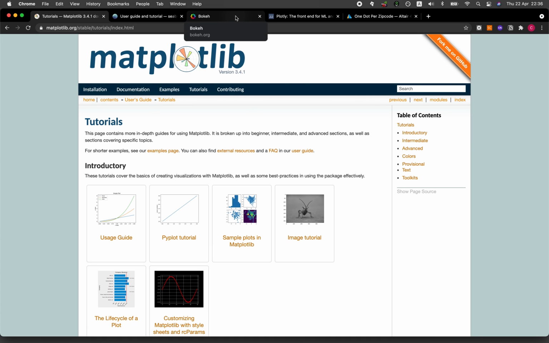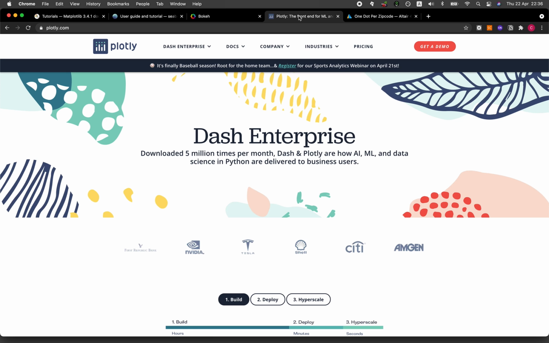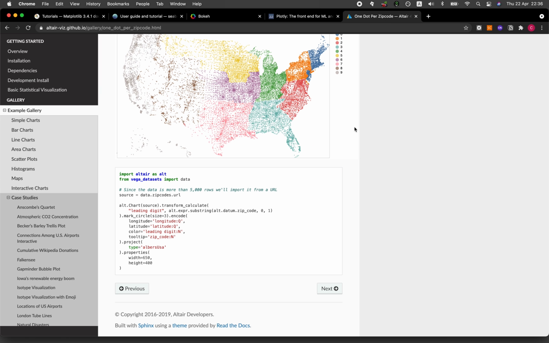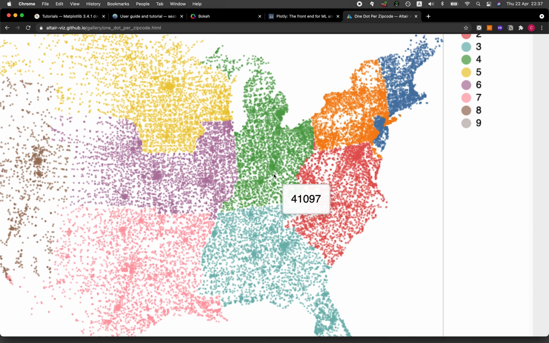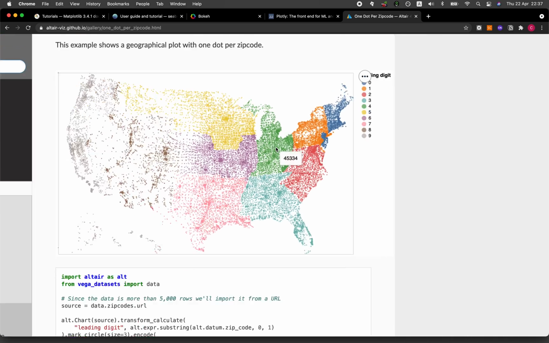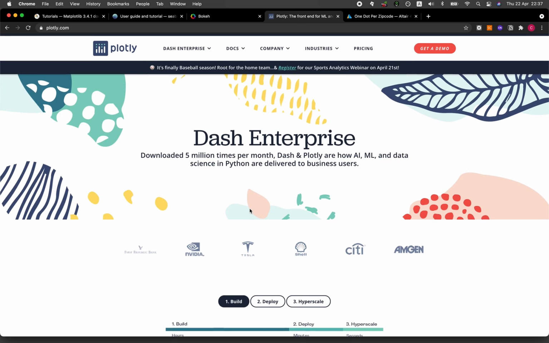Let's have a look at Bokeh. So Bokeh, Plotly, and also Altair, they're interactive. For example, if I hover the mouse, you see that there is a number appearing, 15746. If I change the hover to a new location, the number changes, right? 41097. If I move it again, the number updates. Plotly also, let's have a look.